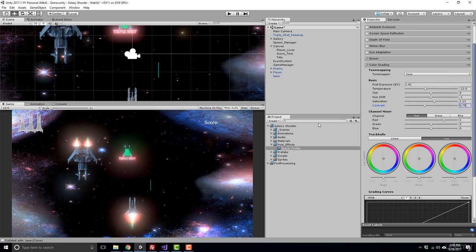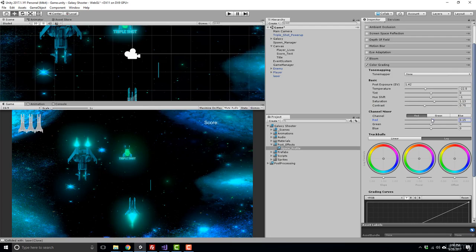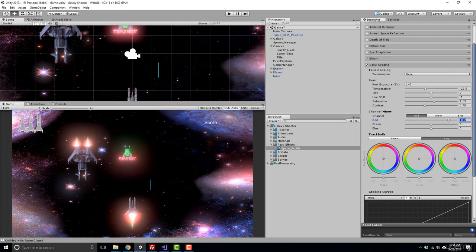Then we have our channel mixer, and I don't know if we're really going to touch any of this. If you wanted to, though, you can multiply the red values, the green values, and the blue values. For the most part, though, I'm going to just keep this at 1. And then you also have these trackballs.